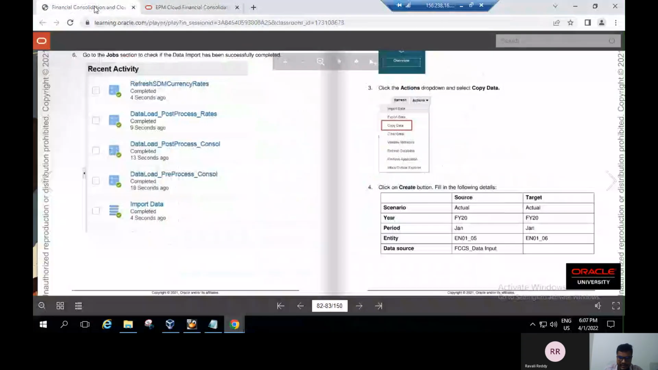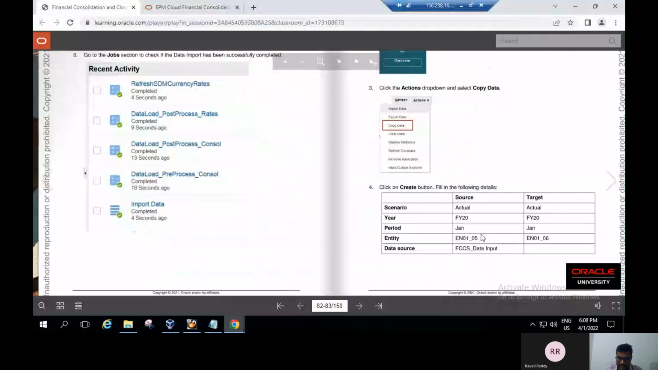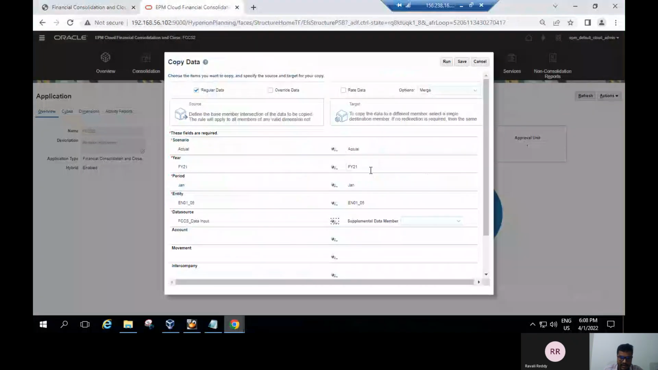So we'll go to our activity guide and check whether we have taken all the members correctly or not. We have taken EN0105 and data source FCCS data input. Now under this target, we will select actual, the year as FY20, the period as Jan, and we will select the entity as EN0106. So now from here, we will change that.